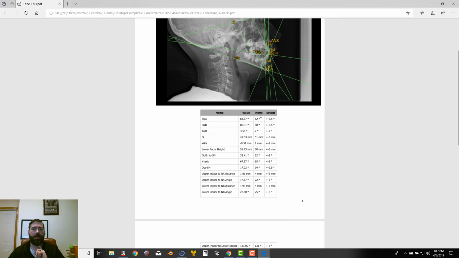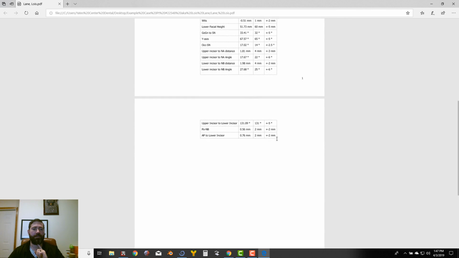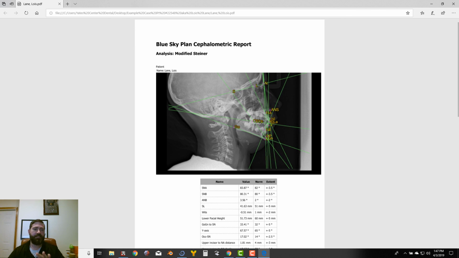And so it gives you the values, it gives you the norms, helps you break down your diagnosis a little bit easier. And it's PDF. I save this right into their chart in Open Dental, and so it makes it really efficient and just a very nice workflow. So I hope you find that helpful.